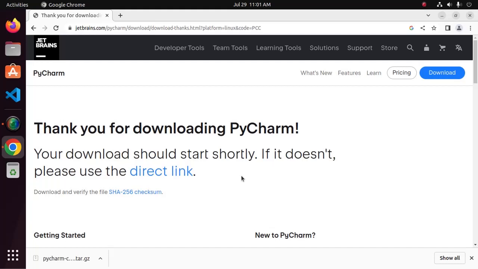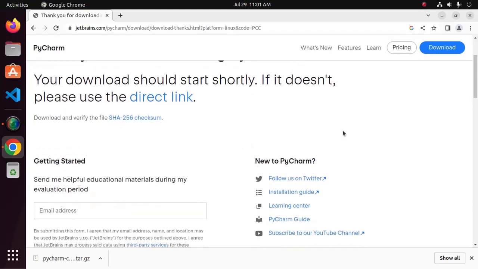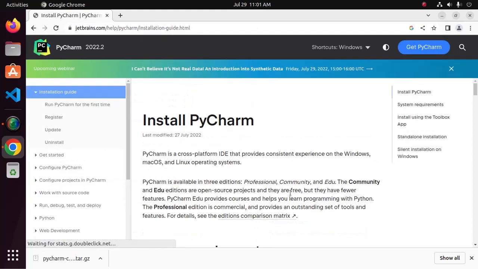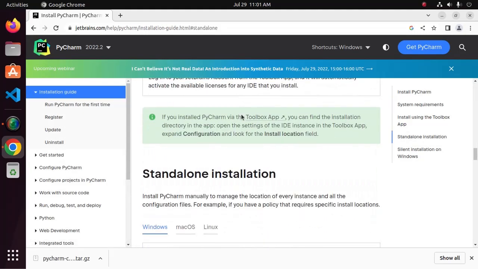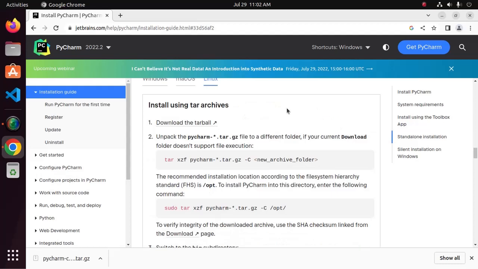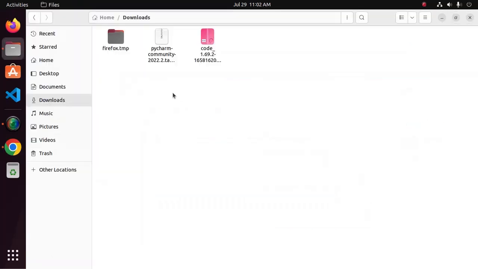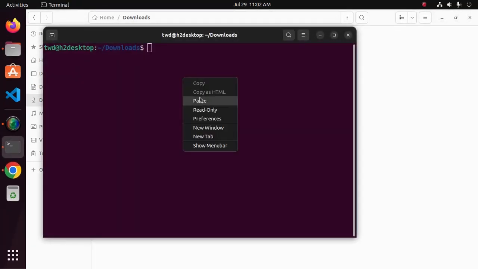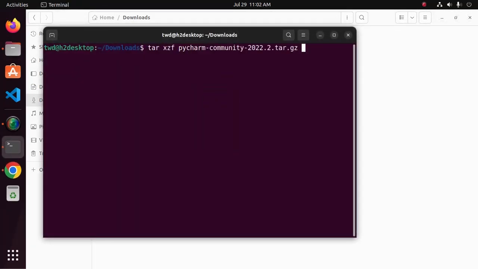After a successful download, follow the installation guide. At first, unpack the PyCharm tarball file into a different folder or your current download folder using this command. It may take a while for extracting the archive file.